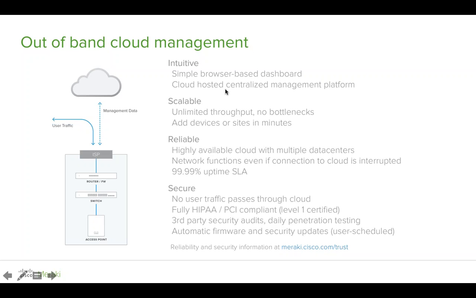And of course, with the 3 different data centers, 4 nines uptime is to be expected there. Other items of security, our backend system is also fully HIPAA and PCI compliant.